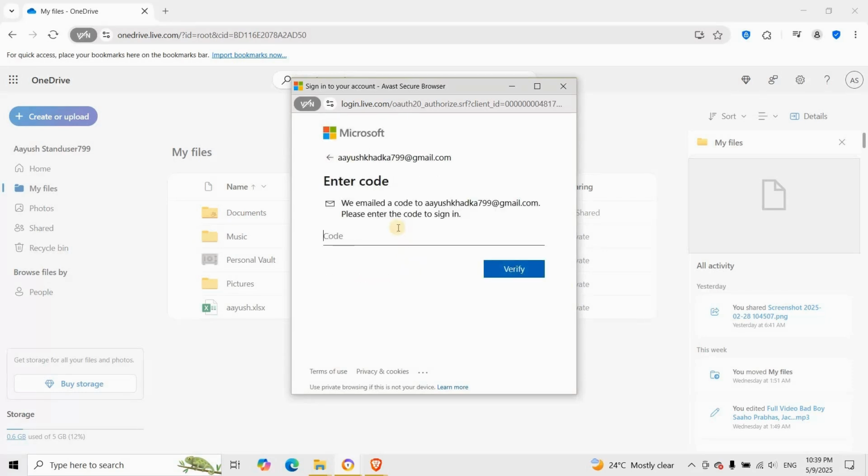Once inside, delete all the files and folders within. The vault must be empty before removal is possible. I got a verification code on my email.